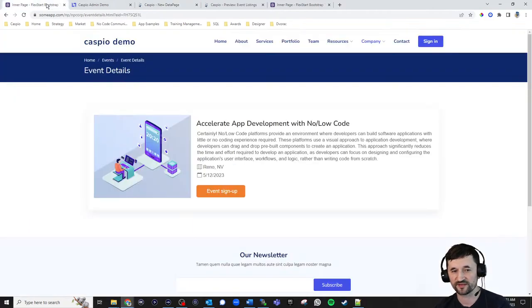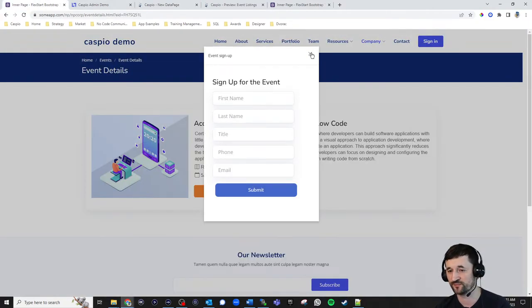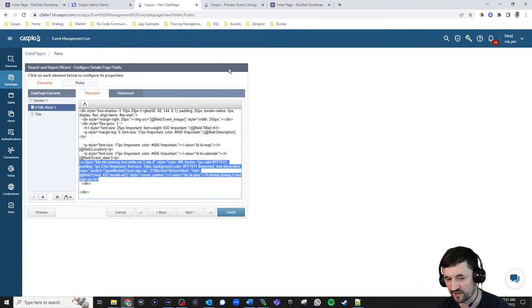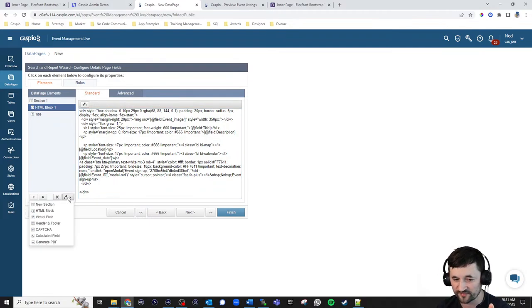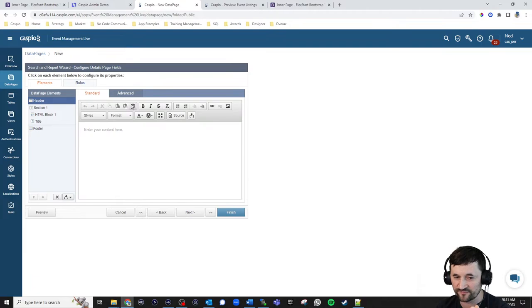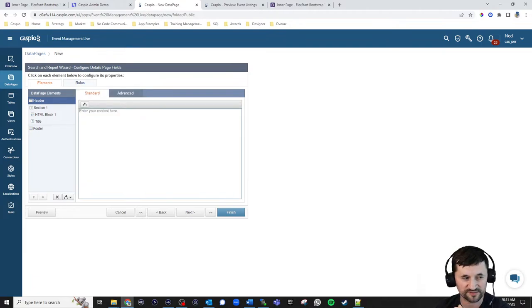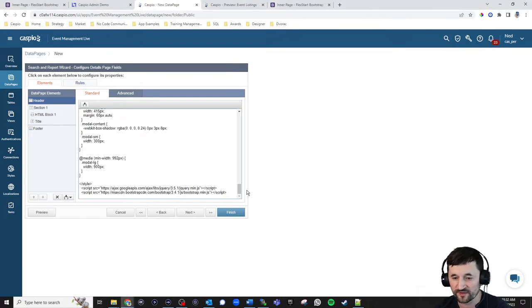So from the details page, we can click on the event sign up to bring this form up inside the modal, which again, we have covered in the past many, many times. But because that modal is going to launch from this details page, we need to include additional code. So we're going to add a header and footer, take out the toolbar, which is something I always do. And then we're going to copy a little snippet of code that I have here on the left in my Word document. Just bear with me for a second while I grab all that information. All right, style, copy and paste.